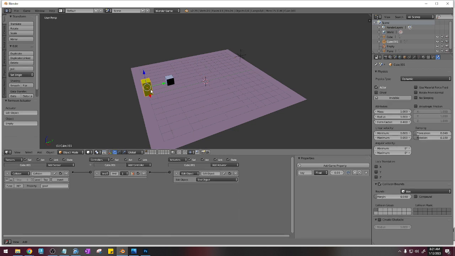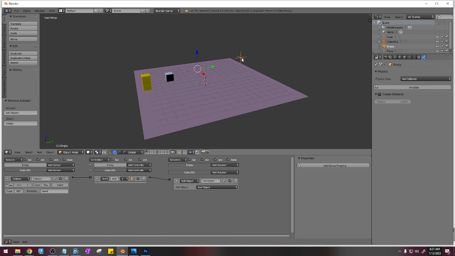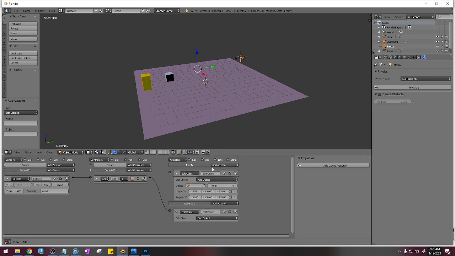So this looks normal, the key collides with the player and it ends itself. So I also want it to add the door, so I'm going to hold shift, click the empty, and now the empty is right here, and I'm going to add an actuator of edit object, add object. In this case I named the door from layer 2 door, and then I just hook this up, and again it works. Control S, save it, press P, go backwards, this thing shows up, and then it restarts. Pretty self-explanatory.